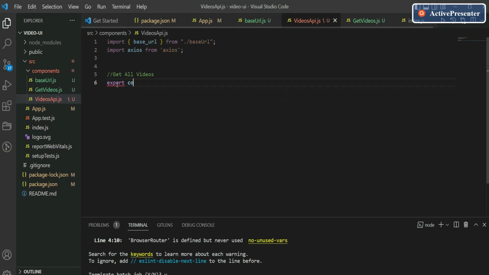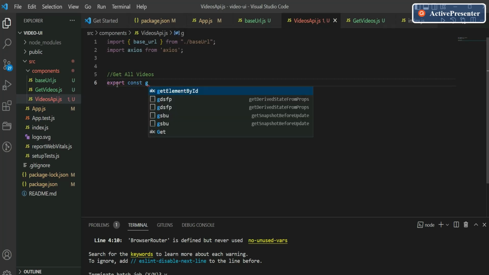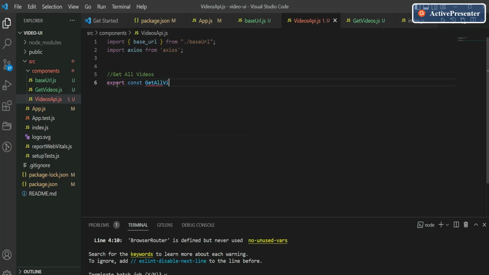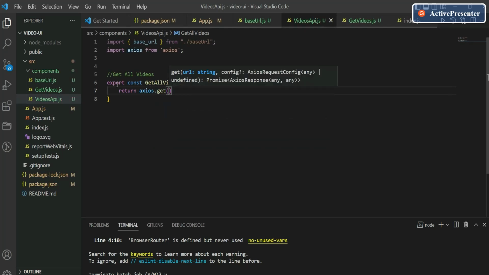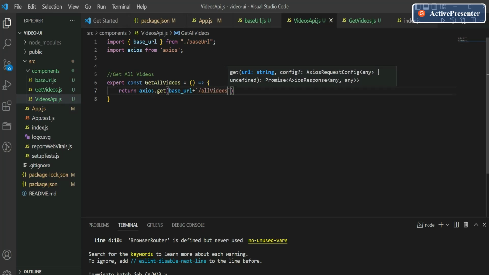So I will write here export const getAllVideos. Yeah, I will return Axios dot get call, and our base URL along with our API path is this. Hope it will work. Now I am going to import that API in our get component.